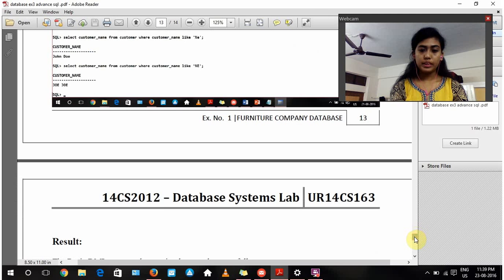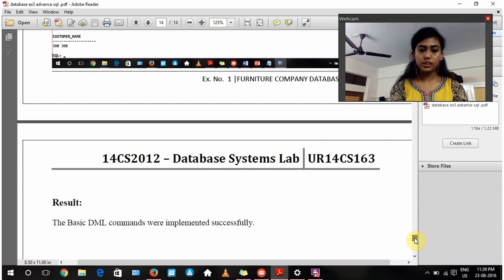So these were some basic advanced SQL commands that use aggregate functions, order by and group by.